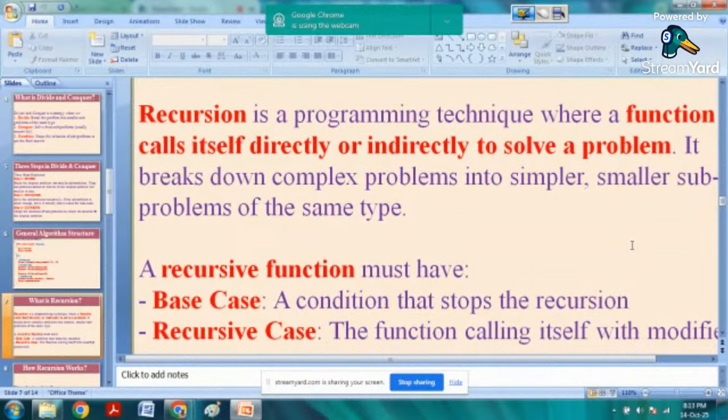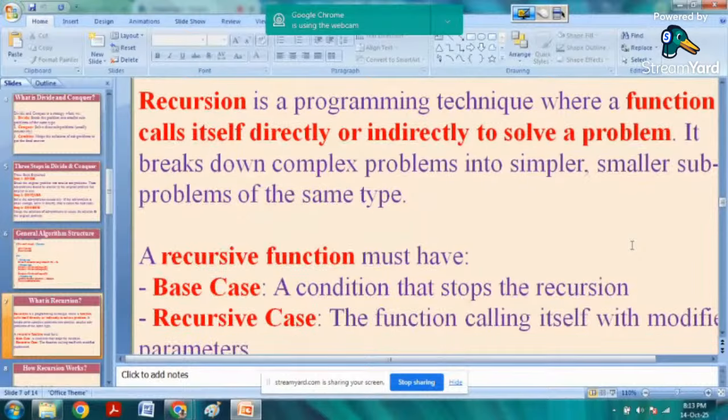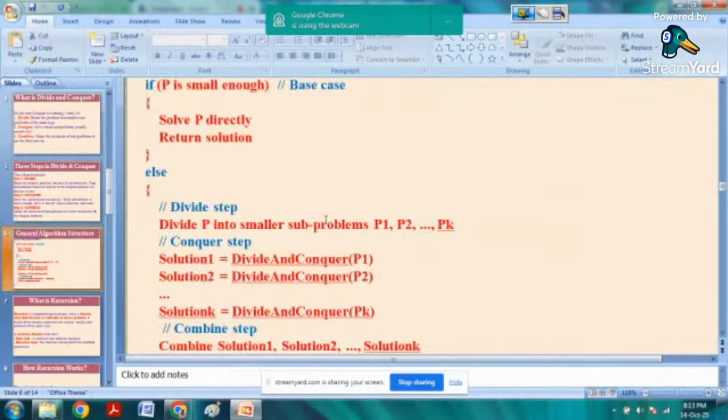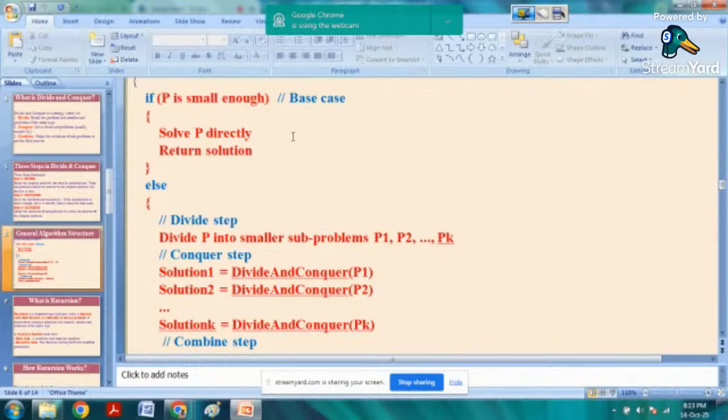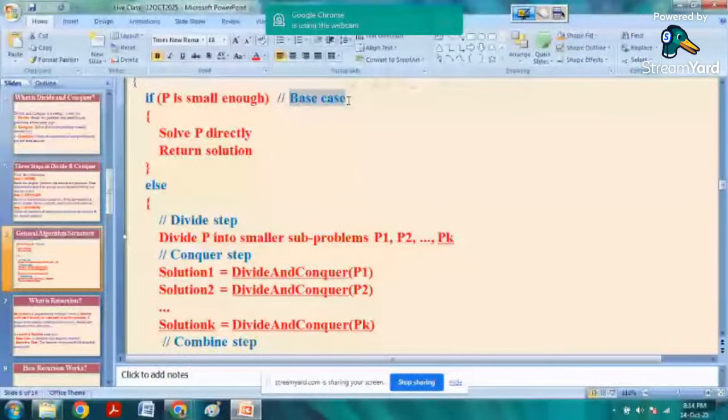Now, this is the main topic, that a recursive function must have a base case and a recursive case. Here the function is calling itself. The function keeps calling itself until it reaches the base condition. Just see in this general algorithm structure of divide and conquer strategy, here we mentioned the base case. Why did we mention the base case? The recursive call must continue until it reaches the base case. Once the base case has arrived, you can stop that function.